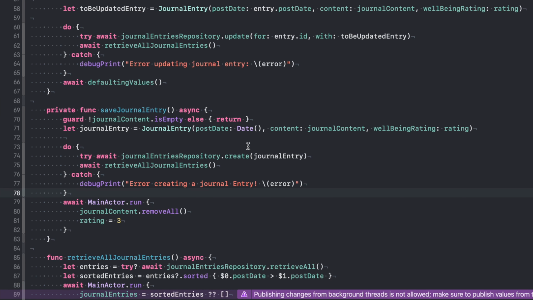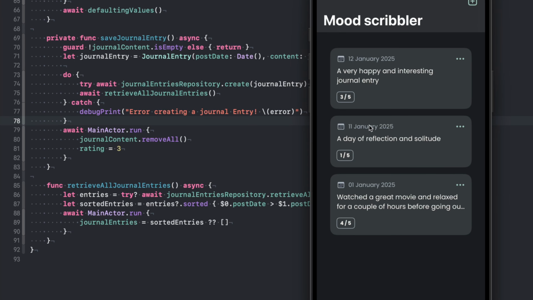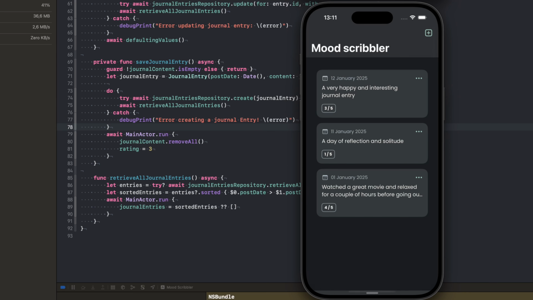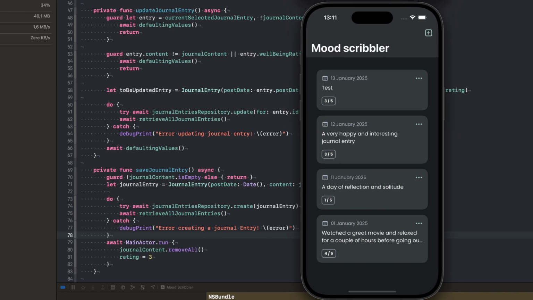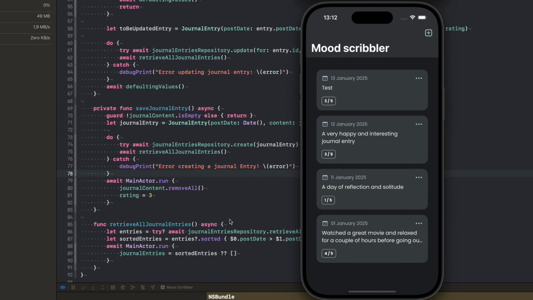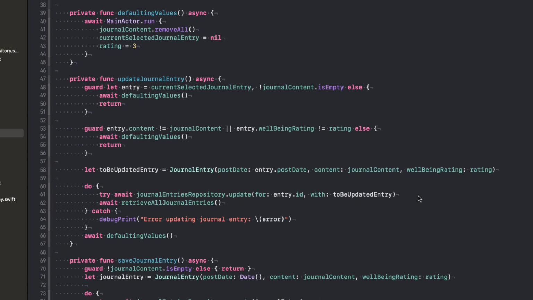So let's run our app again on an actual simulator this time, because otherwise we can't catch those warnings. Let's try to dismiss an update. No warning here. Let's try to create a new one. No warning here. And no warning for the retrieve in general. So there you have it. We did a great job making sure that we go back to our main thread once we need to update the UI. Now let's continue with the delete function.